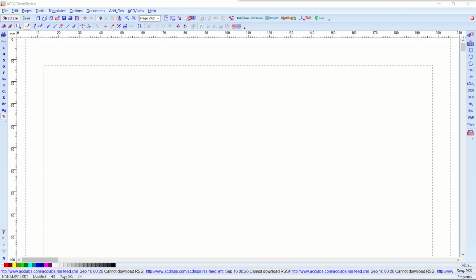Hello and welcome back. So this is our ChemSketch Start Up. You will find here many menu compounds and toolbar buttons. They will appear dim as they are inactive, and they will be made available as soon as you draw a structure.